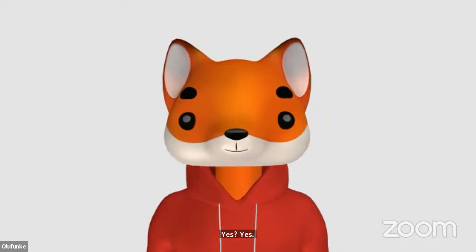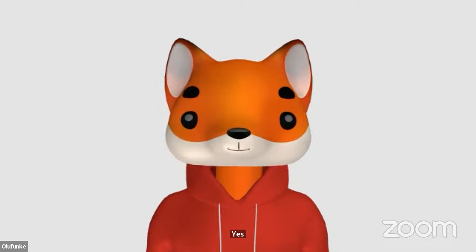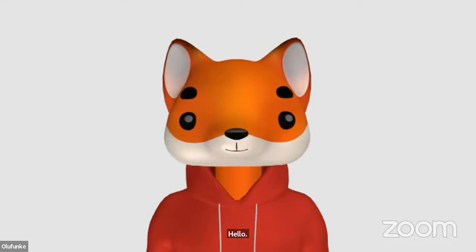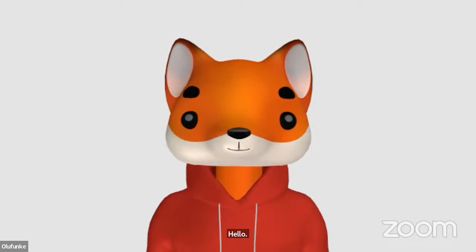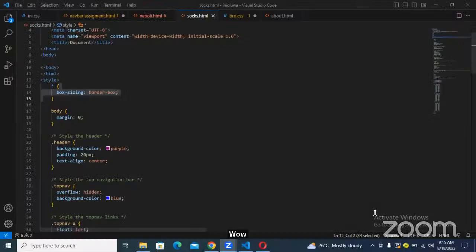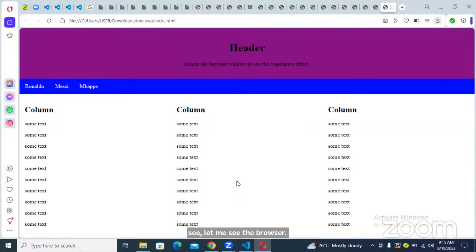Yes. So let me see. Inioluwa, you just copied it directly from W3. Let me see the browser. And I keep saying put it in an external file. I don't know why you're not putting it in an external file. Okay, this is wonderful.